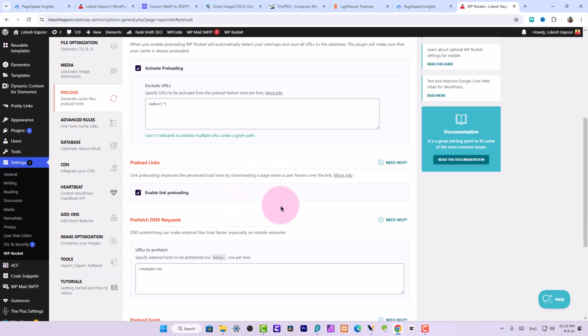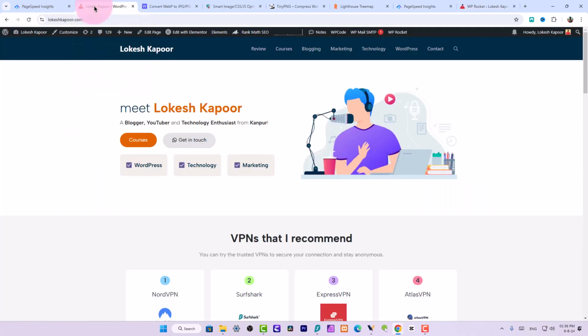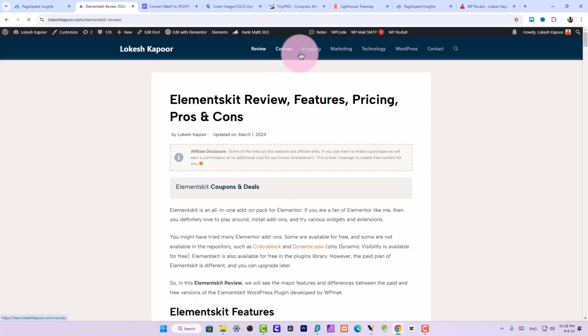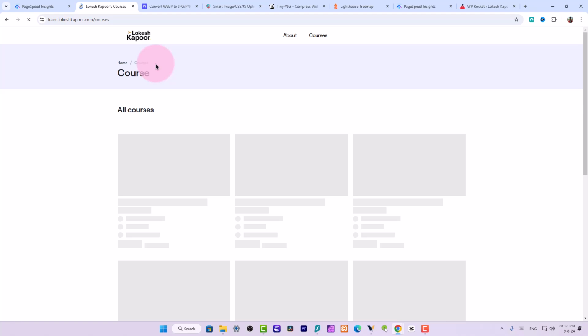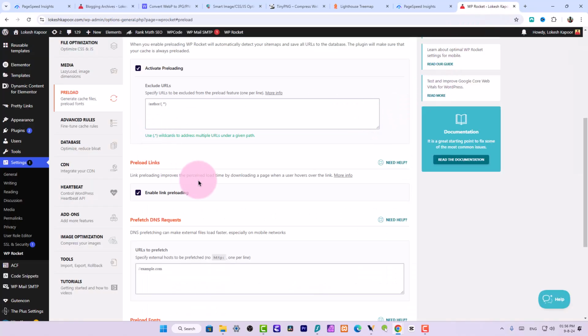So when you hover over any internal link, it will instantly preload that page, and when you click on it, it will load instantly. For example, if you come to your website from Google, it may take a little bit of time, but if you hover on any page and then click it, it will take no time. It will open faster compared to opening from Google or an external source. So that's how it works.